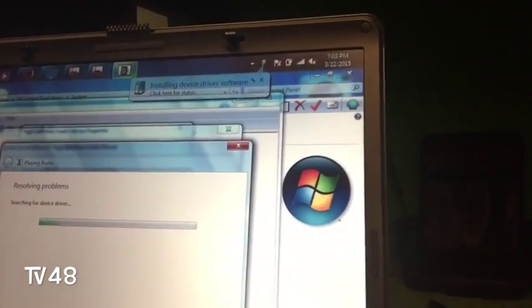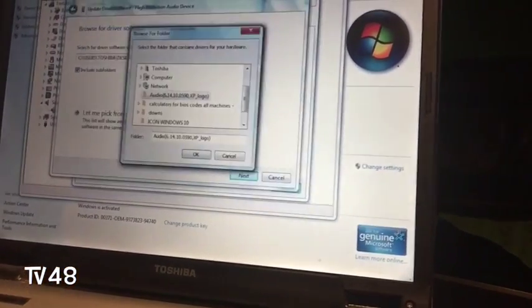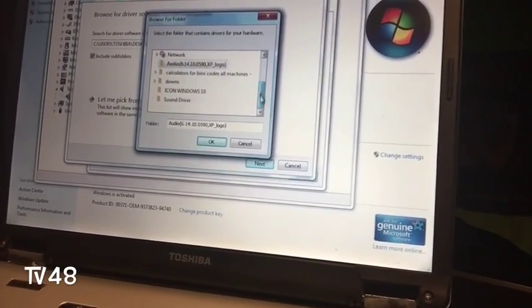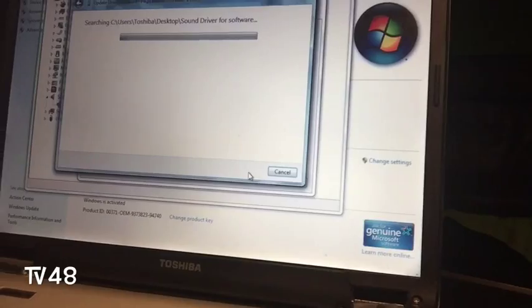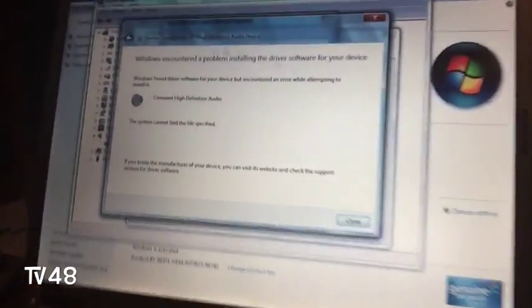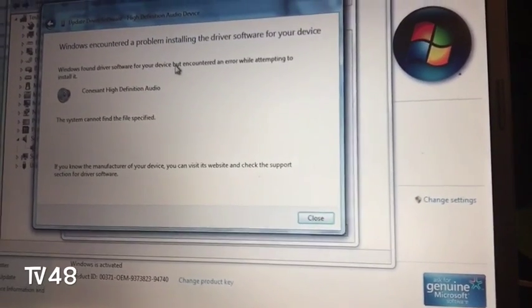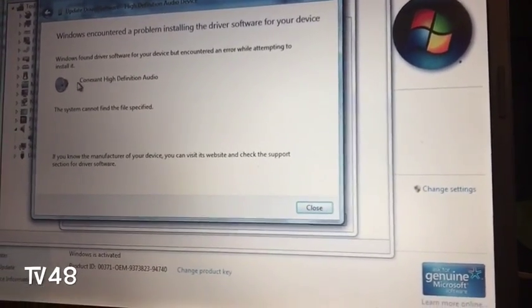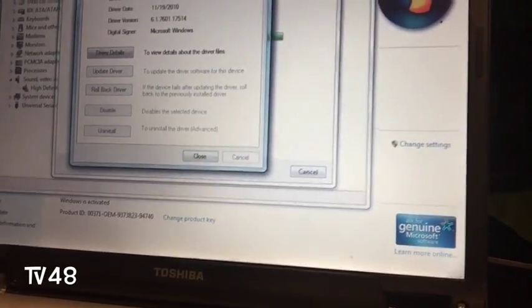So the only way to fix this system is to go back to a system restore point that we had when everything was still working fine. But even that was not possible because the system is so young that everything went really fast. You see, Windows encountered a problem. Windows found driver software for your device, but encountered an error while attempting to install it. So something is terribly wrong here.